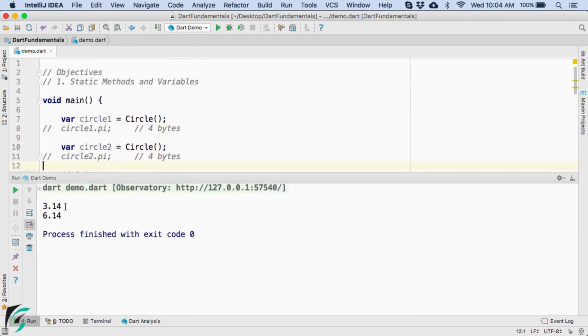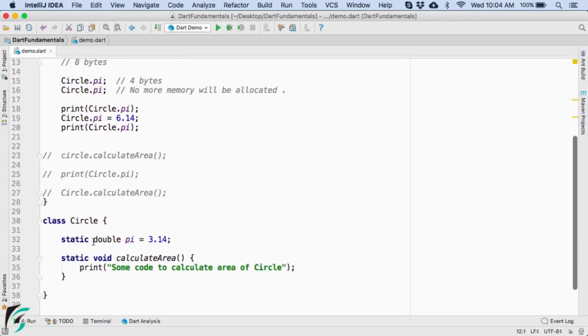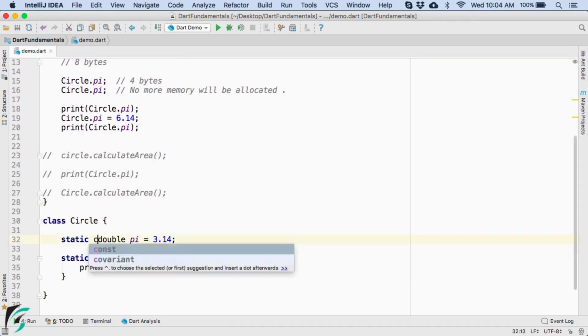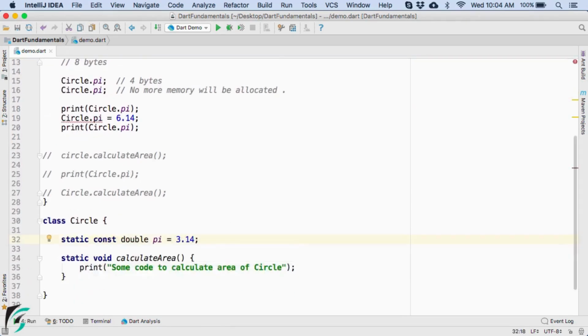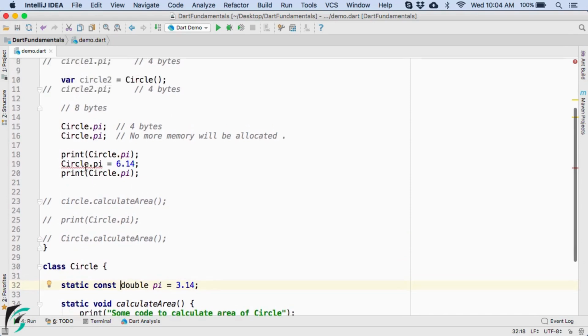So here, if you notice, our original value was 3.14, but now it is 6.14. So we have to avoid that. For that, we have something called the constant keyword as well. Here, after static, we can use const double pi = 3.14. Now when we do so, the compiler will simply complain that you cannot change the constant value.